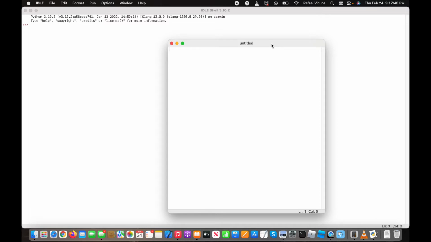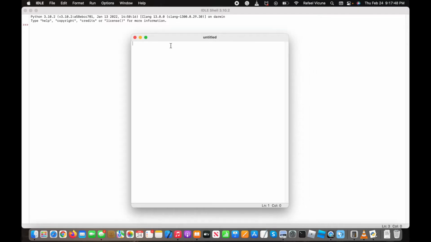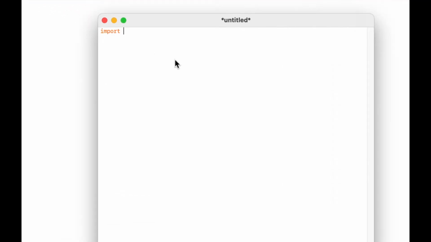So I'm gonna be using IDLE for this video, but if you want to use PyCharm or any other Python IDE, it doesn't really matter. As long as you get the code working, you should be fine, all right? So to get started, first import the webbrowser module. And then do webbrowser.open, and then type in whatever website that you want to go to. In my case, I'll do duckduckgo.com.